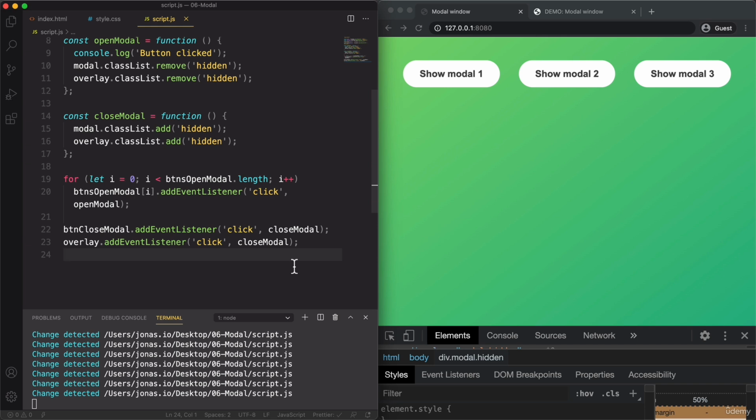So in order to listen for keyboard events, we still need to use add event listener, because the key press event is simply just another type of event. Now, keyboard events are so-called global events because they do not happen on one specific element. And for global events like keyboard events, we usually listen on the whole document.